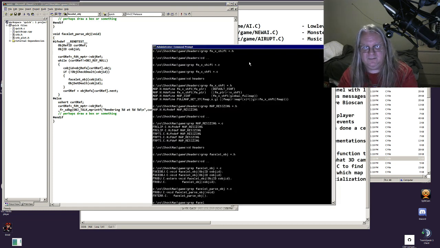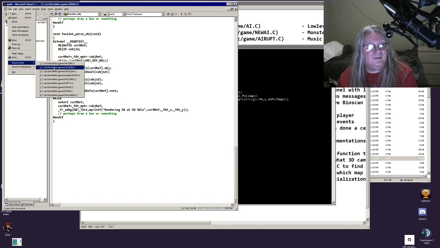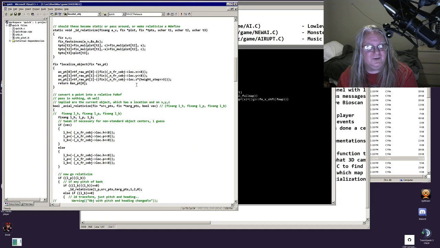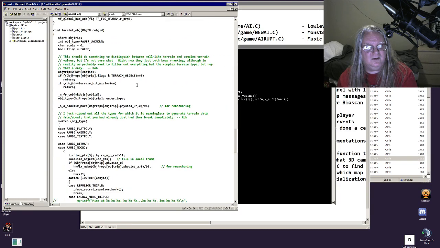What was that in? Oh, it's right here. Fr obj. No, that's what calls it, face obj, right? Which we looked at. I don't remember what we found there. I was just confused. I was like, what is this doing? Facelet obj.